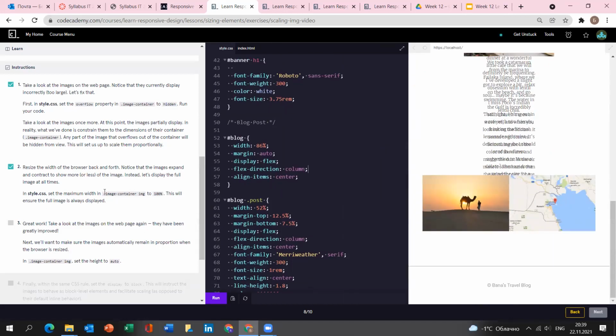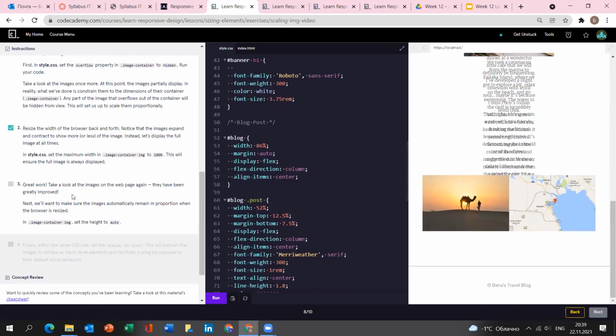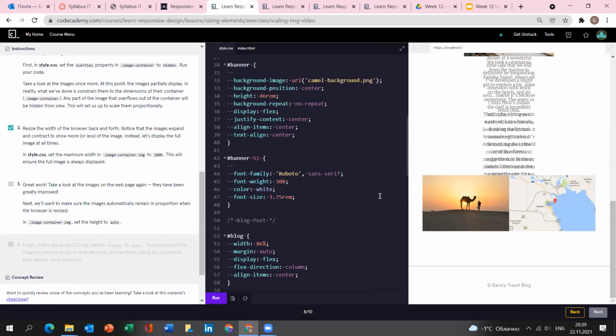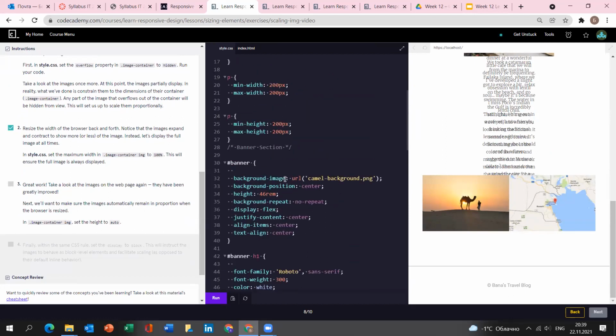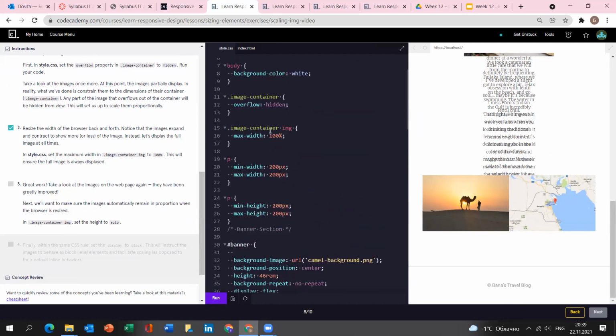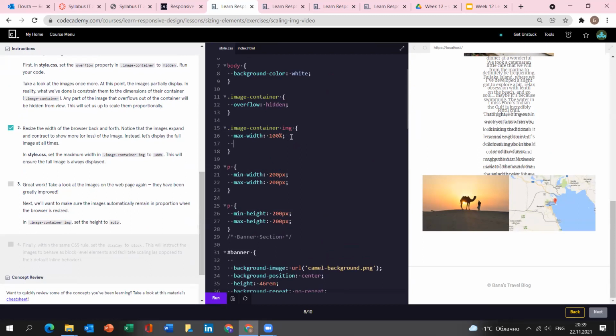A little bit we have problems with our text. We'll see it next. If it became 100%, we are asked to set height to auto.